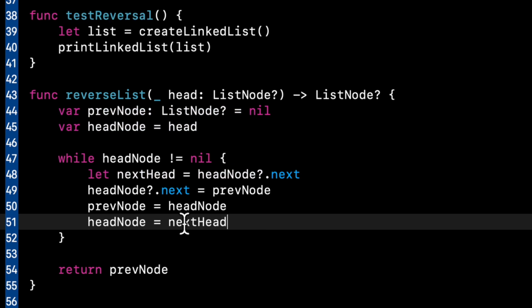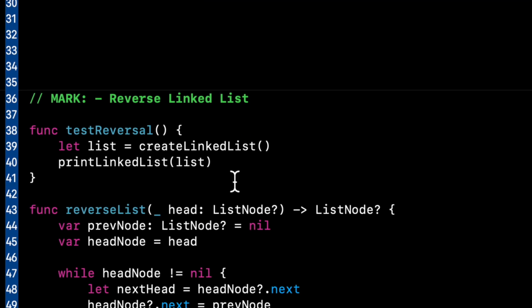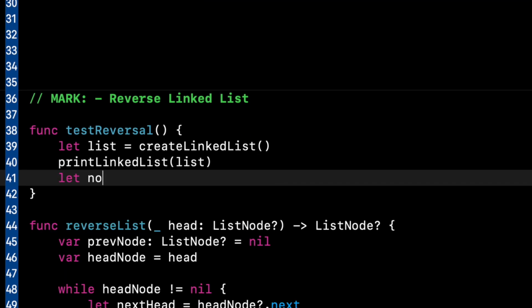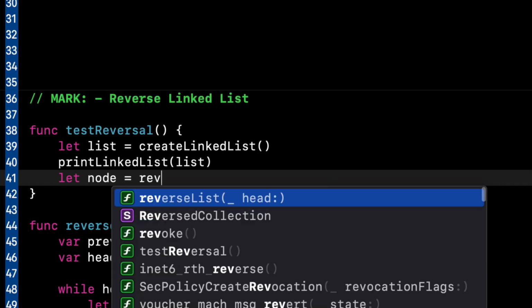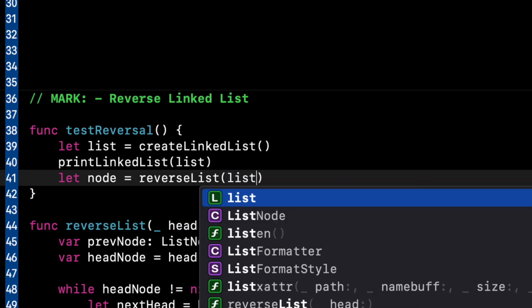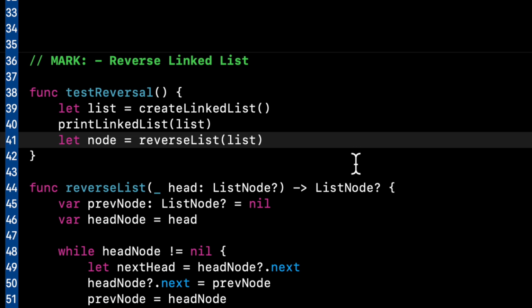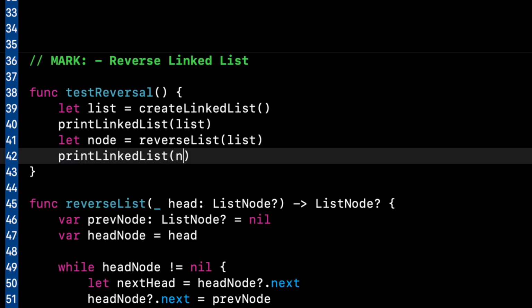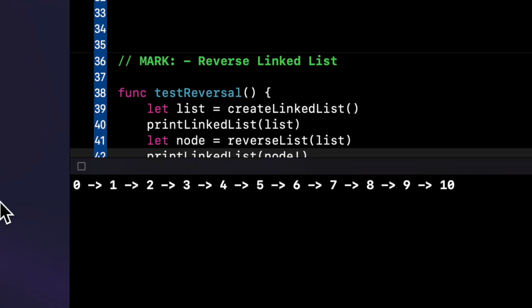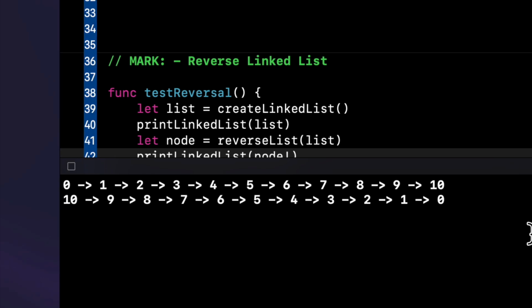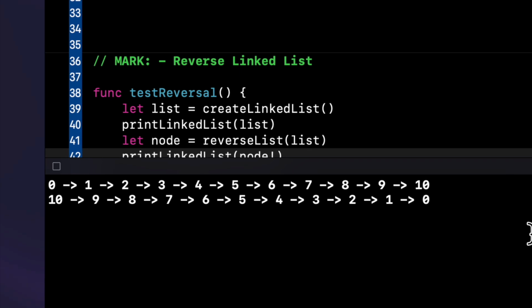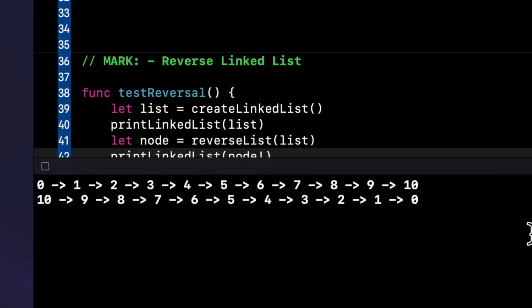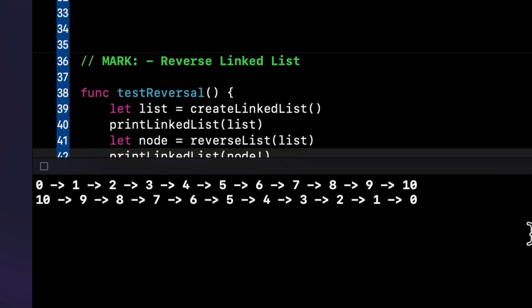Let's make sure I haven't actually done it incorrectly by giving it a run. I'm going to go ahead and say our node here will be our reversed list. We'll pass in the pointer to the head of our initial list. And finally, we are going to say print linked list, passing in node with an exclamation mark to force unwrap it. Let's come down here, go ahead and pause our execution, give it a run once more, and boom, look at that. We've accomplished the most useless thing in the world, but we can now pat ourselves on the back since we have indeed reversed a linked list.